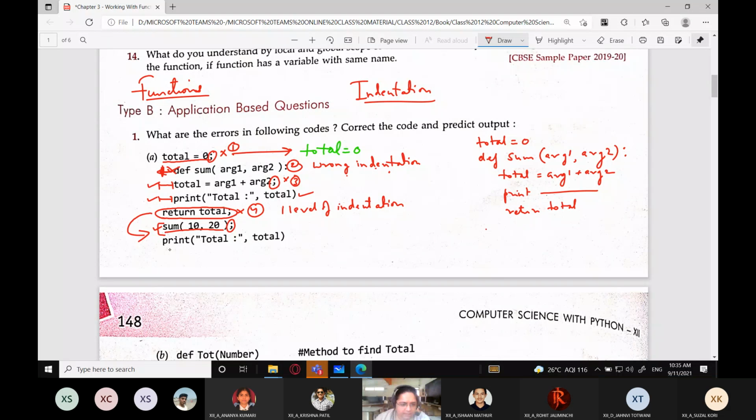Now see, here you would have gotten an error. Why? Because I am printing the value of total when it is not assigned. The value of total is not assigned, so this will give you an error that total is used but not assigned. So instead of that, I can write here total equals sum 10, 20. And then I can write print total equals total. So this is my correct code.